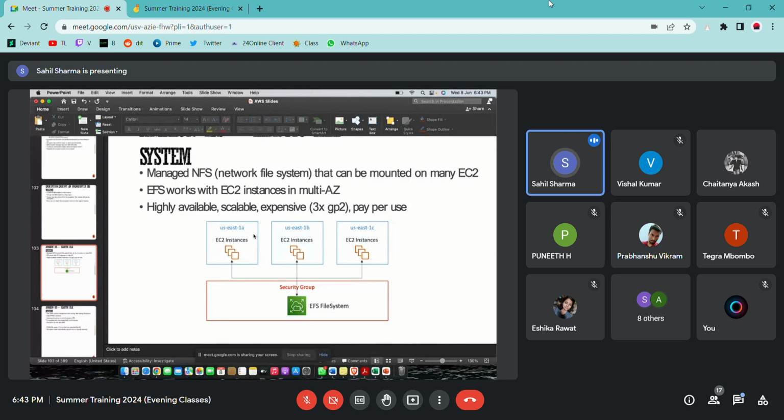So they have written that the availability zones are US East 1A, US East 1B, and US East 1C. 3 different availability zones are there. And now in one availability zone, there are multiple instances, and in another availability zone, there are 100 more instances, and in the third, there are 100 more instances.